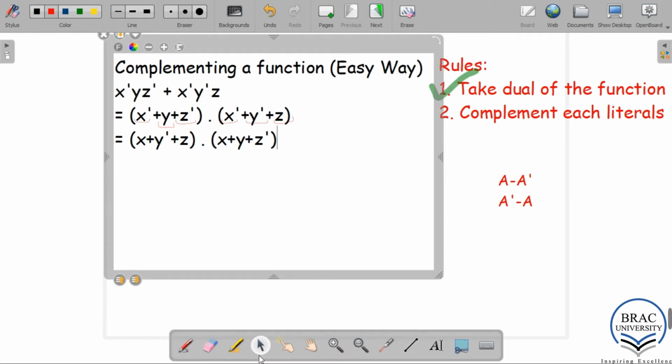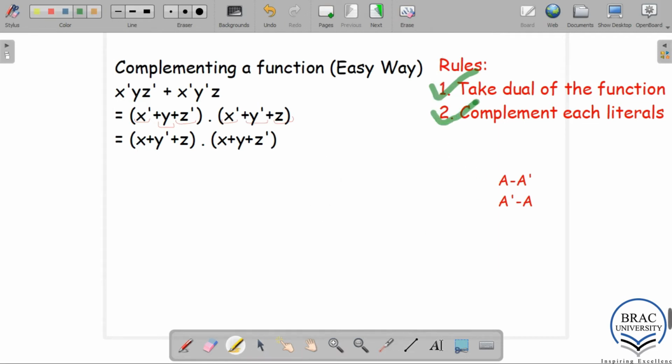So this is basically my step 2. So both of these steps have been done. So this is the final answer I'm getting. So if I complement this function, then the final answer will be this one, x plus y prime plus z dot x plus y plus z prime.